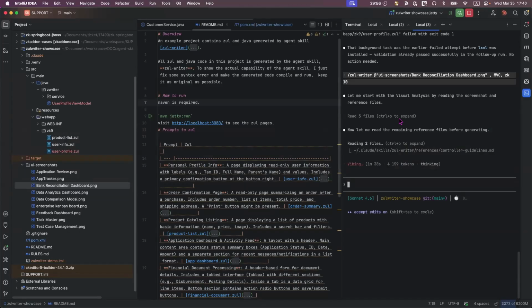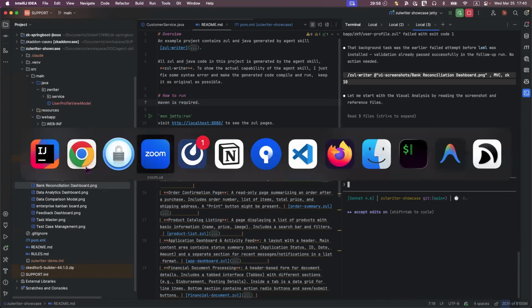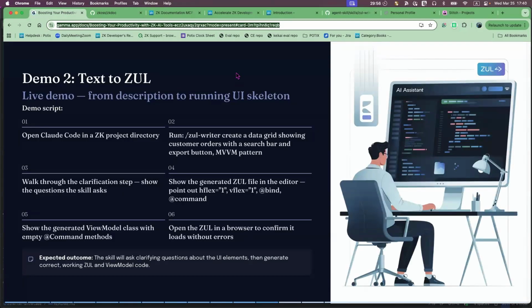It's performed by this skill. So here, first it will do some visual analysis to understand what kind of elements are on this page. Okay, and then it will try to create the file. It seems today is a little bit slow. Okay, let's give it some time.